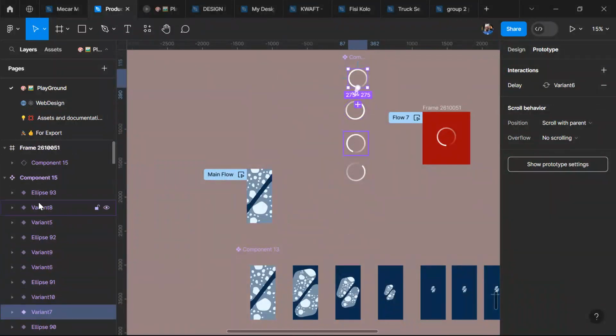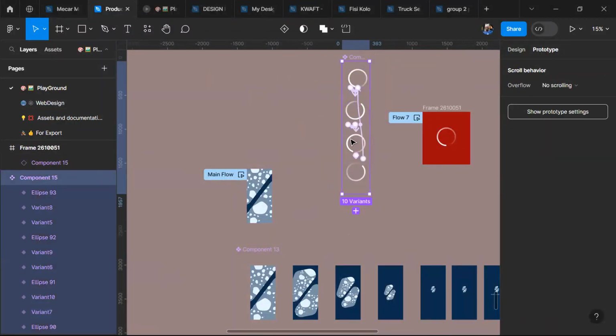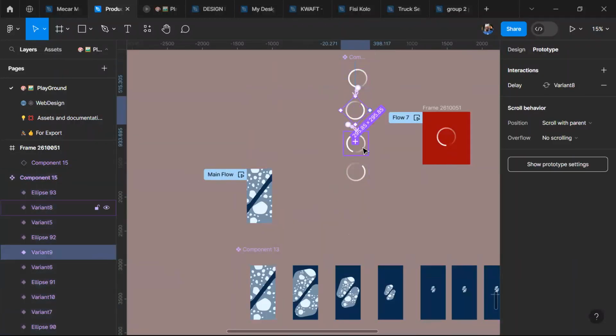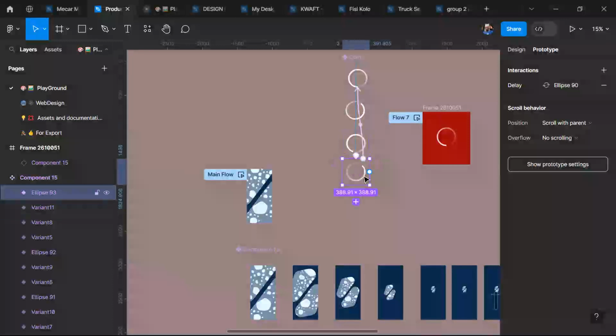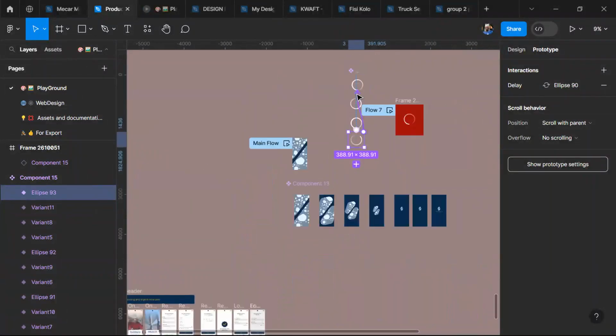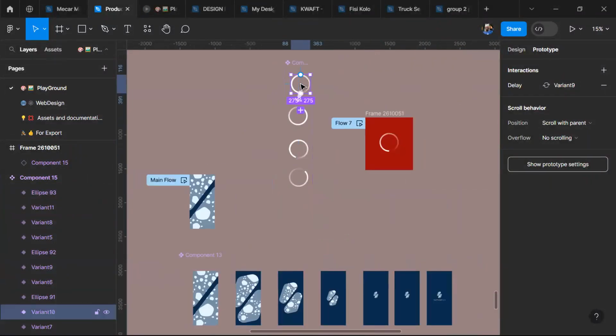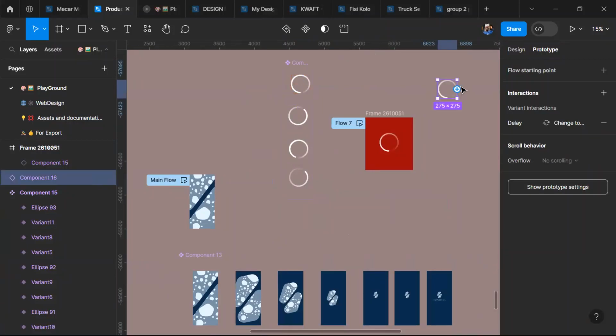I actually don't understand this. Components we've changed a lot. I just have to have 1, 2, 3, 4. Yeah, that's what I need to have. But let me just do that again. Let me bring this one outside.